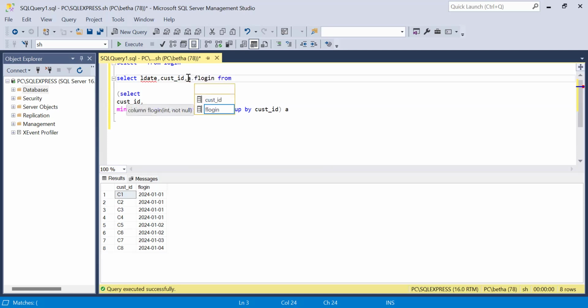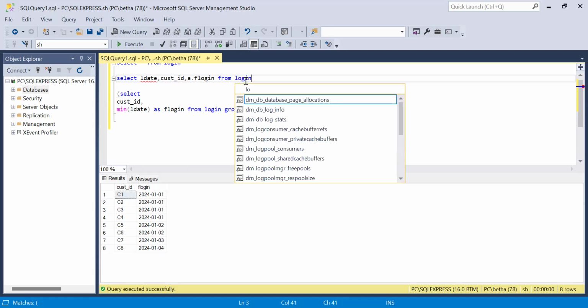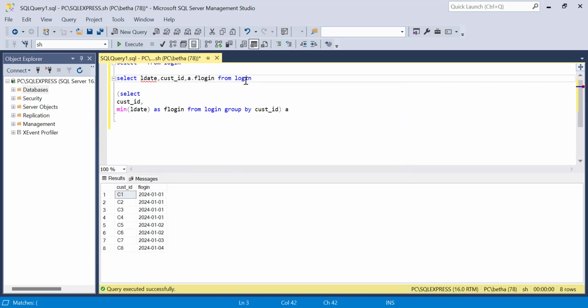We can consider this a.f login from login. For the login table also, if you want to specify an alias name, L, I can mention it. Login is L. So here we can write L.login date and L.customer ID. All right, the alias names we can define. So I want to make a join between this table and the subquery which we have. So I can use an inner join.